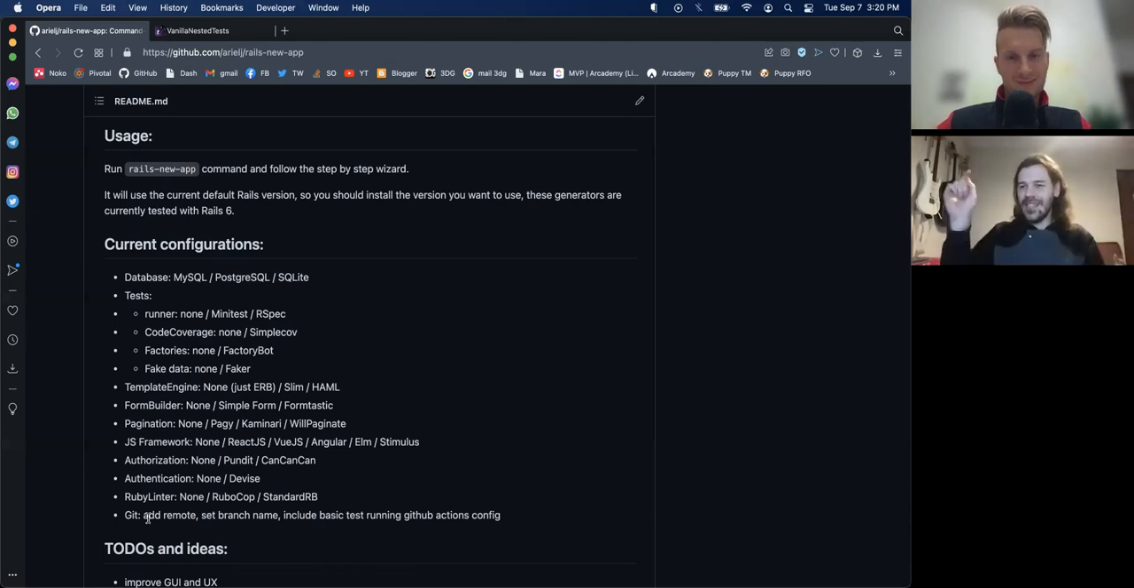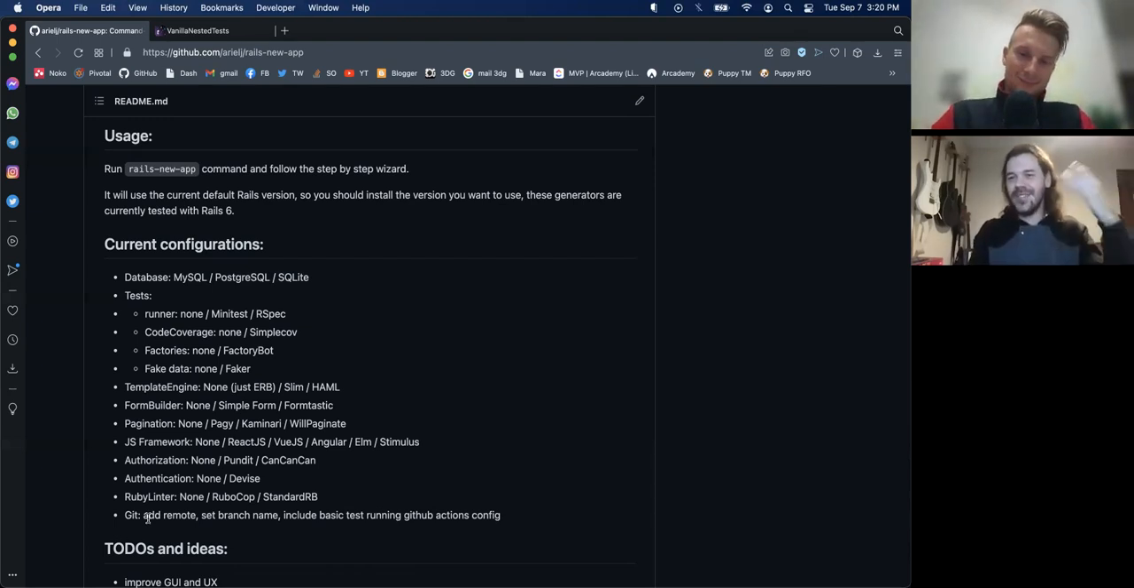You just press enter at the end, and you see it doing a bunch of stuff, adding gems, doing everything, and you are there with your Rails application with all these tools set up for you. It's the basic setup, then you have to customize and add more things, but at least you have the bare bones working.